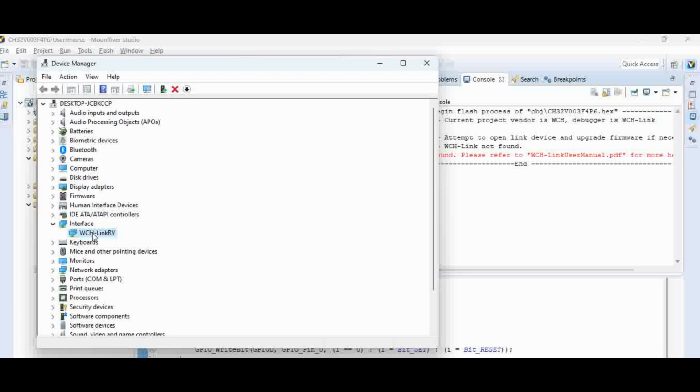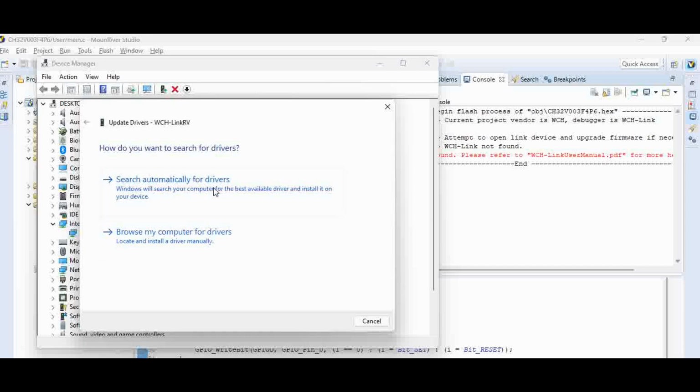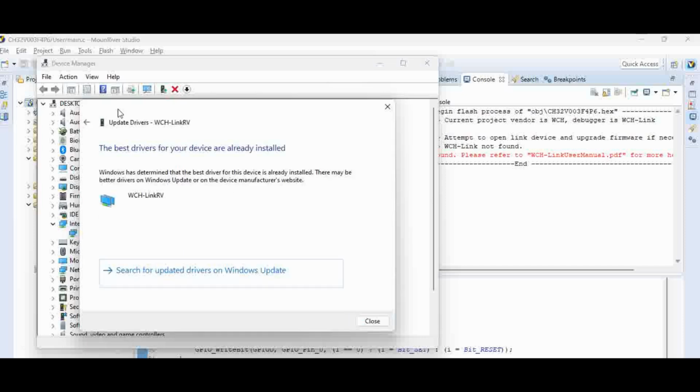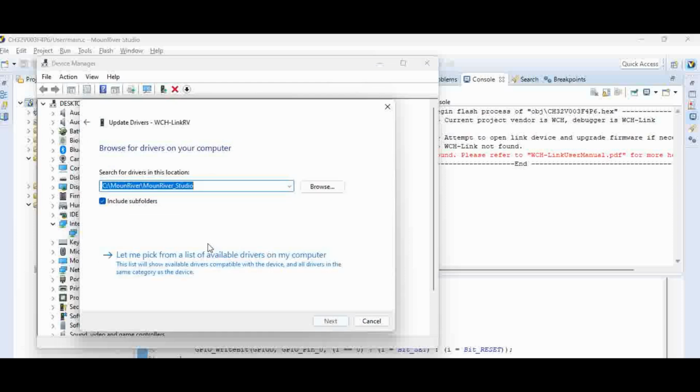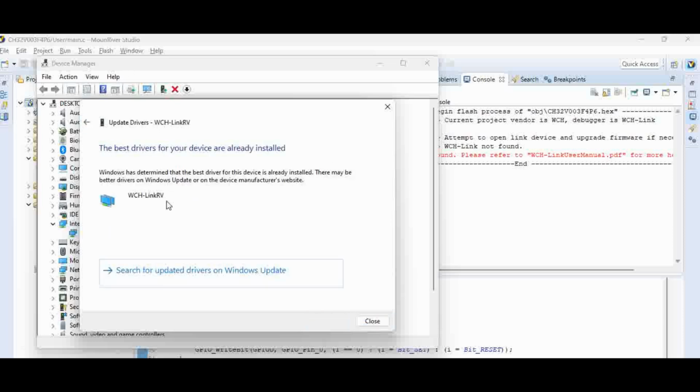So whenever a yellow icon appears, that means the driver is not present. Right click on it, click on update driver, search automatically for drivers, or what you can do is browse my computer for drivers. This is the MounRiver Studio IDE path. Okay, MounRiver Studio, and when you click next, you see the same update that we are seeing here.